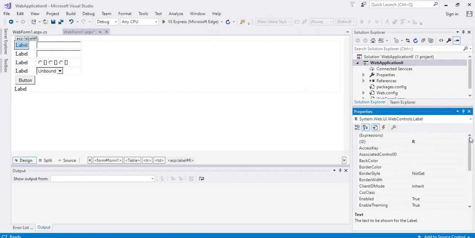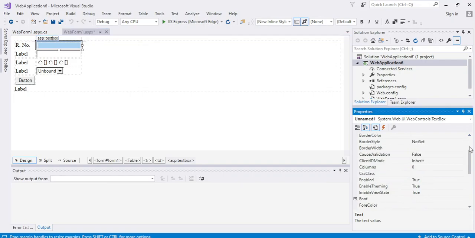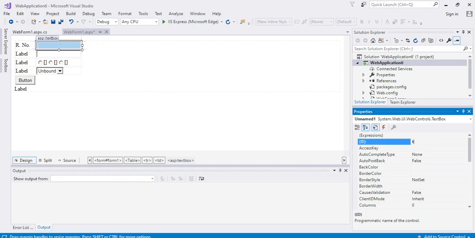First we start with the first label and we change the ID property to lbl_rno, and we will set the text property to roll number. Now the text box contains the roll number, so we set the ID property of the text box to txt_rno.